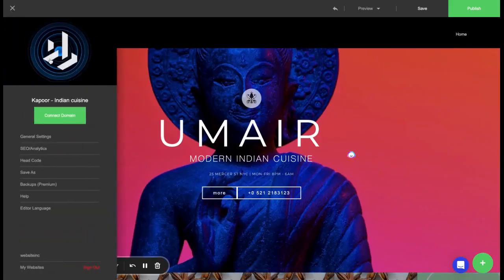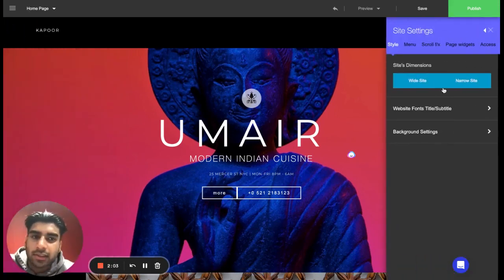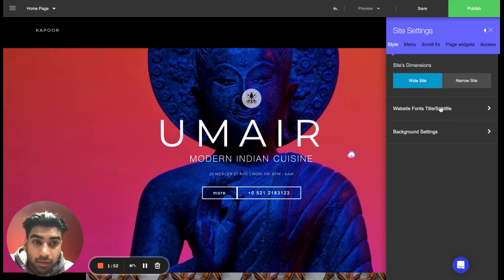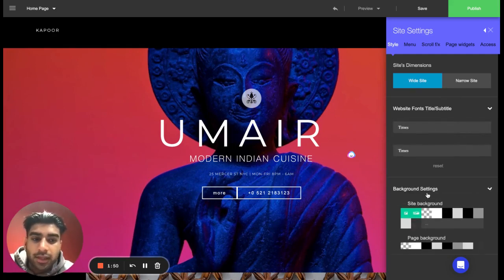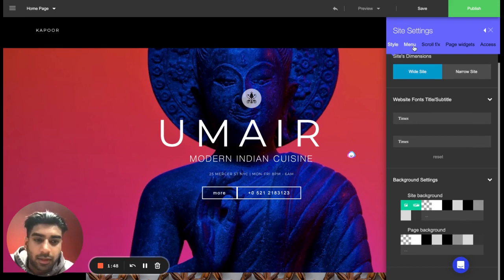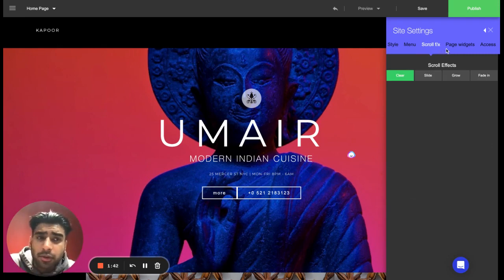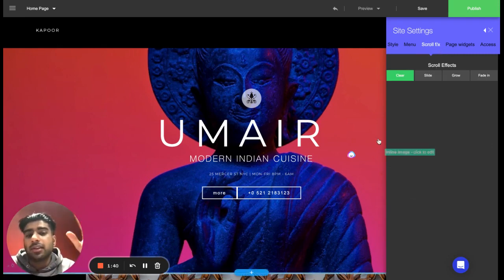And then let's go here, let's understand what this one means. So general settings, basically settings that impact the whole site. How do you want the site to be, like a wide site or narrow site? You don't want the narrow site, so let's keep it wide. If you want a narrow one, then that's something you go for. Website fonts and background settings, whatever background that you want. Should I explain it? Hopefully not. Scroll, or whatever effect that you want as we scroll.